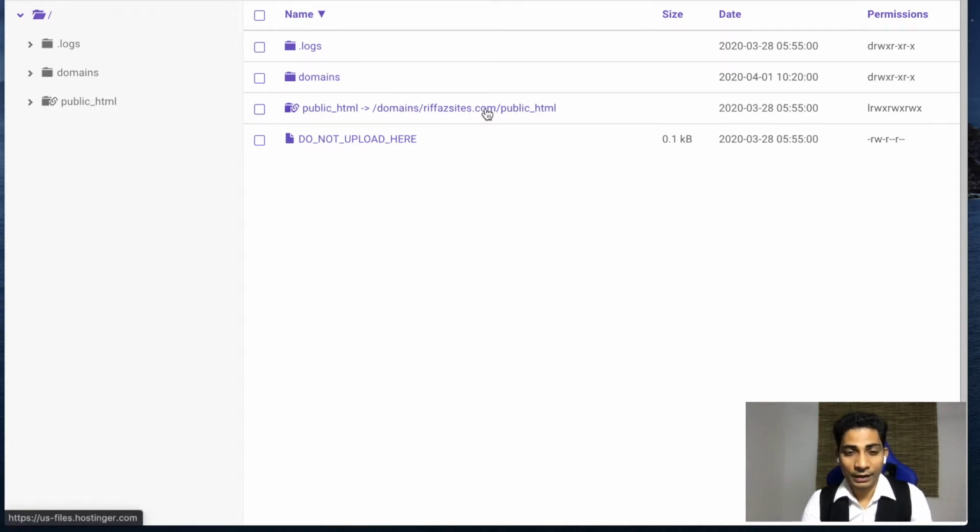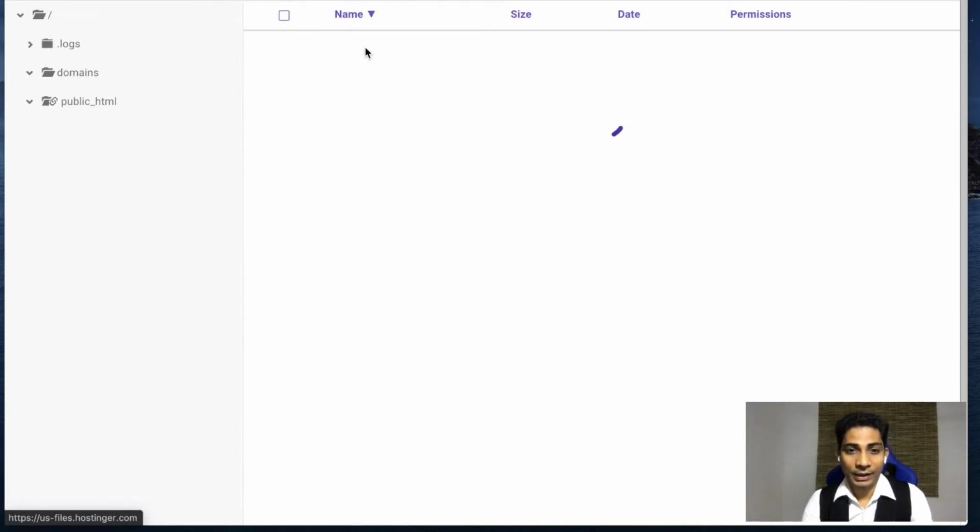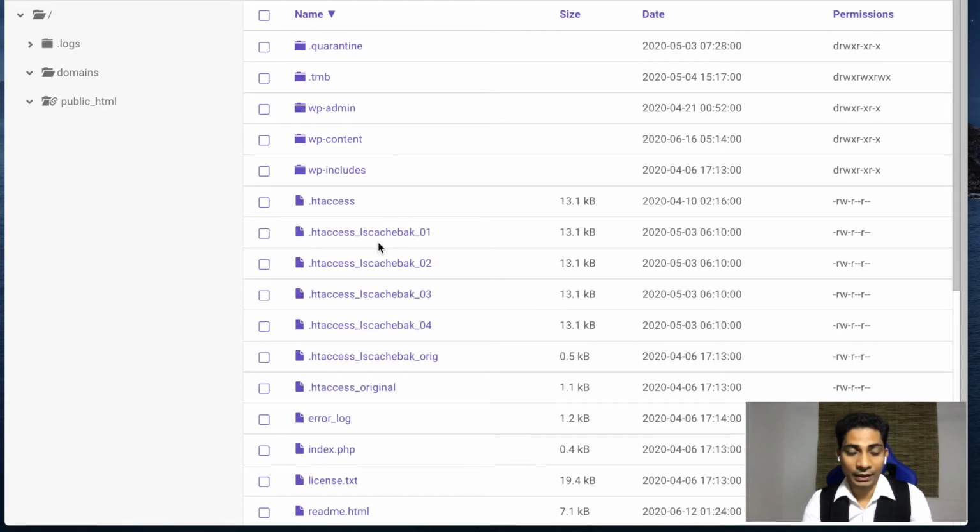Okay, inside the main folder you can see all the files or all the folders or all the sites you have installed. I have more than one site. Let's say Harvest Uncode is one of the sites, and I'm entering that by double clicking it, and inside that I see all the WordPress files that create a website. So where is my plugins folder?